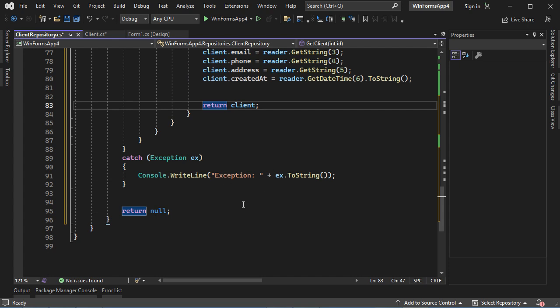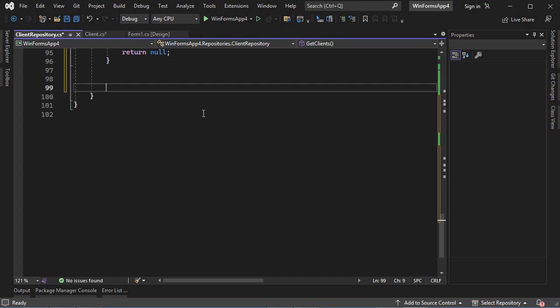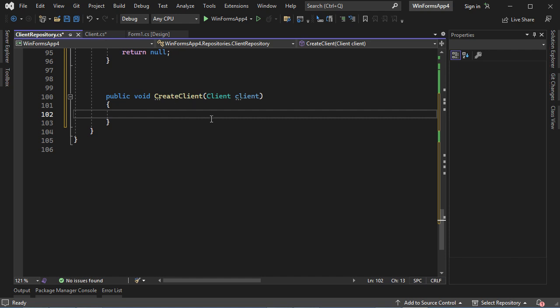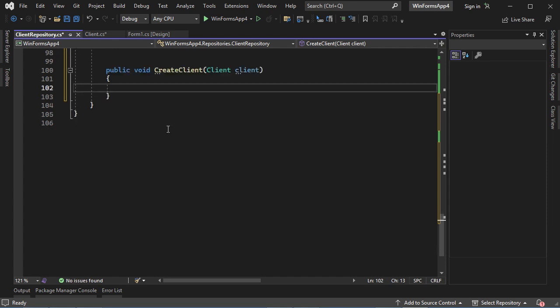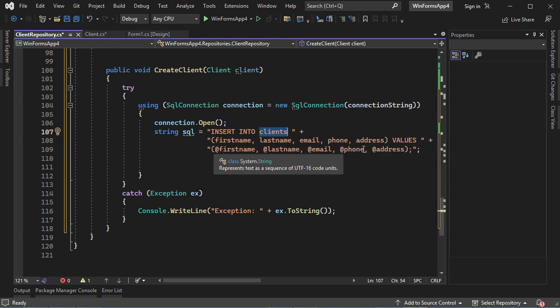Now let's create a new method that allows us to create clients. So we can create this method, we can call it createClient, and it requires the client that we will add to the database. Then let's create the try-catch block. So in the try block, we will connect to the database, we will open the connection. This is the SQL query that allows us to insert a new client into the clients table. So we will insert the first name, last name, email, phone, and address. And then we have these parameters. So now we need to replace these parameters with the data of the client.